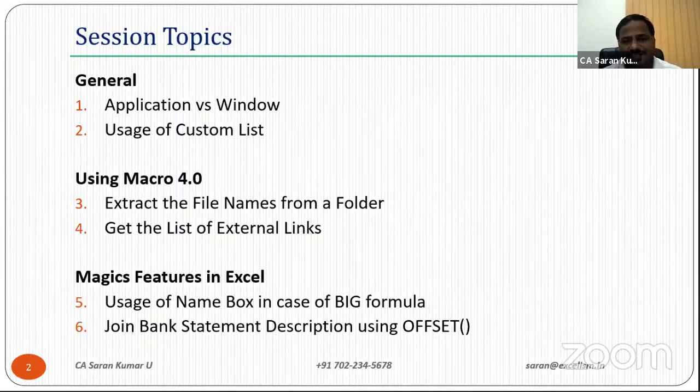Some magic features are there in MS Excel. You know, there is a name box which has a lot of importance. We will try to understand how, when we have a big formula, we can use the name box to track it. The next one is bank statement description.